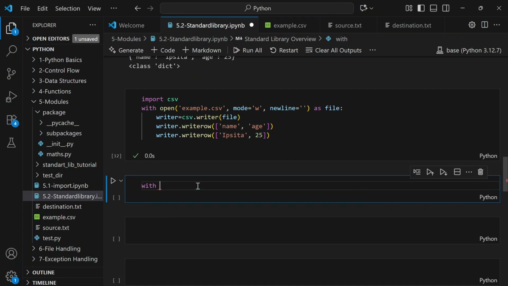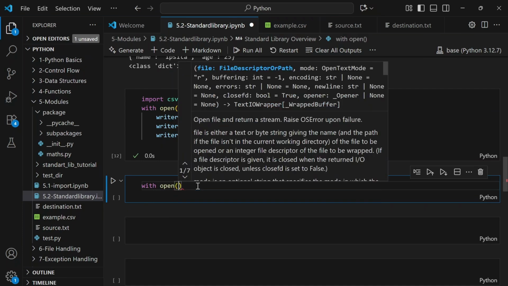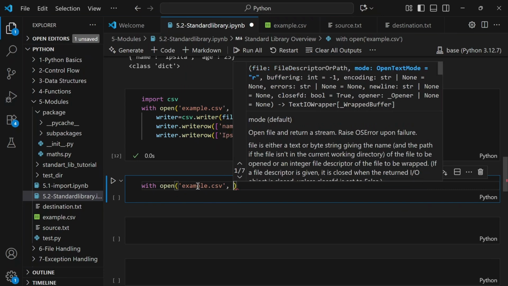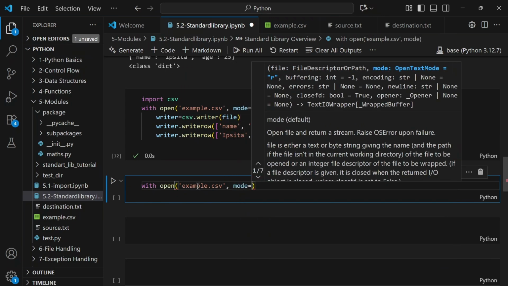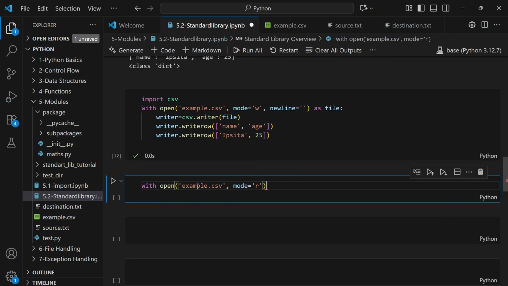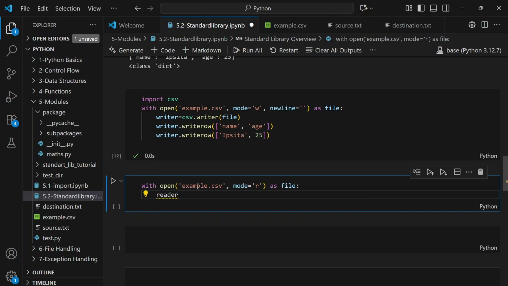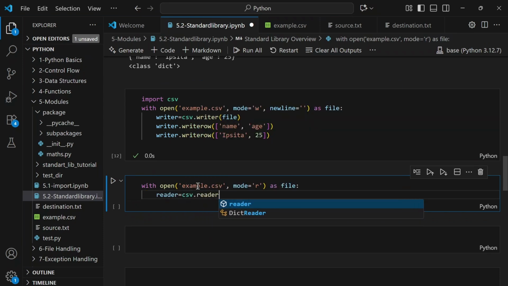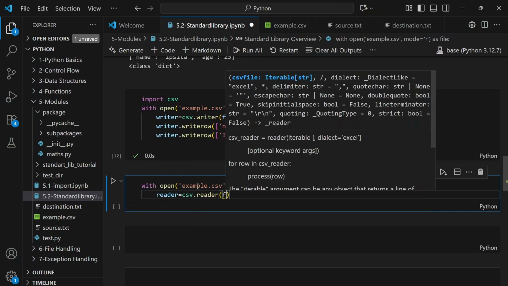So what I'll do with open, I want to open the file again, with the same path example.csv, but this time my mode would be, instead of write, I want to read this. So r as file. File operations, again, we are going to discuss in detail in the next video. Now I want to call reader is equal to csv.reader. Reader is an inbuilt function.